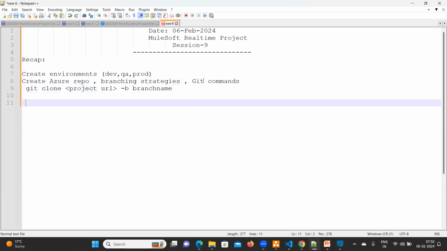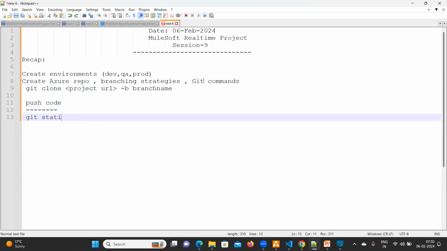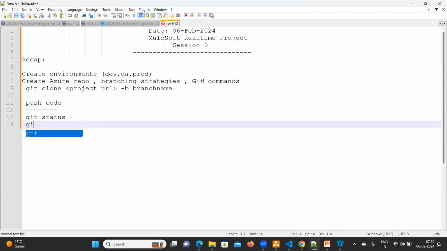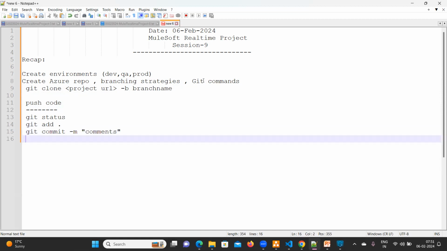Next, in order to push your code, the major commands which we are going to use: first, git status. Next, git add. Next, git commit, and we are going to keep comments here. Next, git push origin branch name. These are the major things.